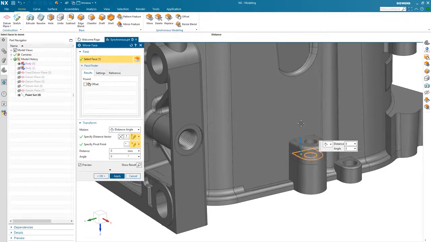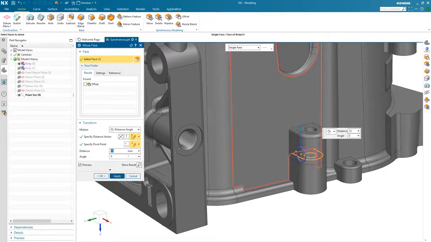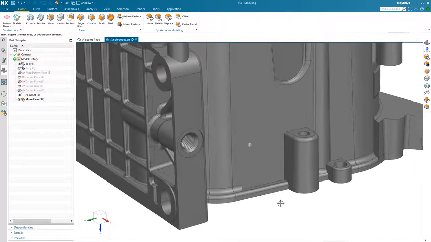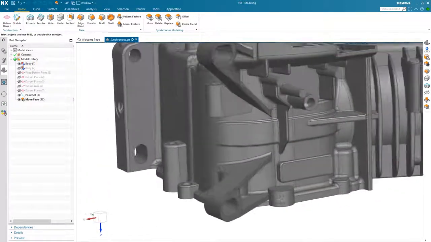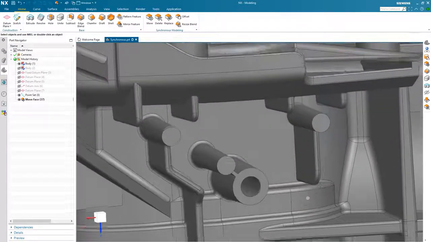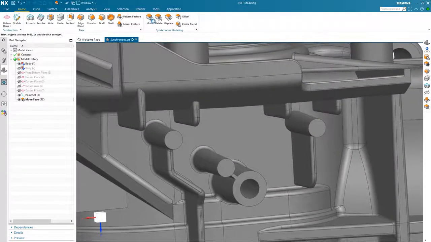And then as we drag the handle up and down, we see that the design is being modified, and then we can specify a particular value. So that's how we can do that. You notice that NX is also tracking that in our part navigator. Next thing we want to do is move a couple of geometries.